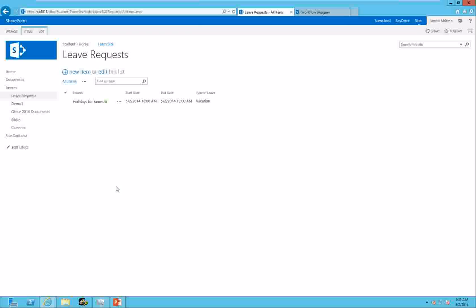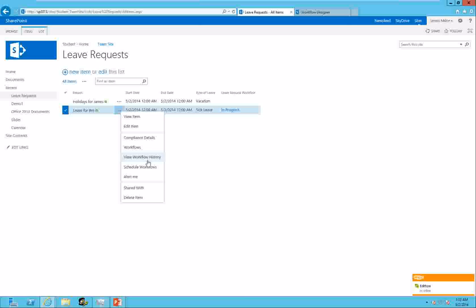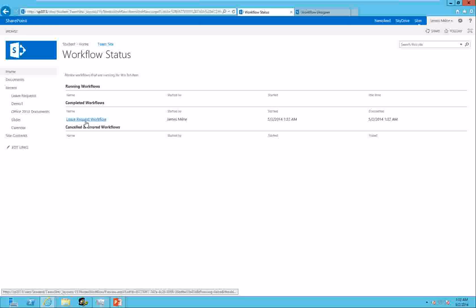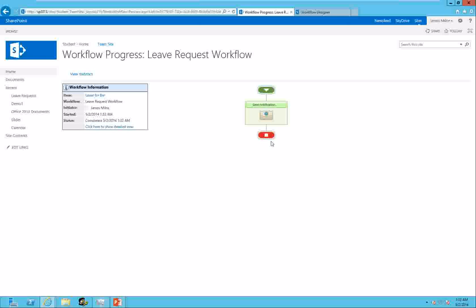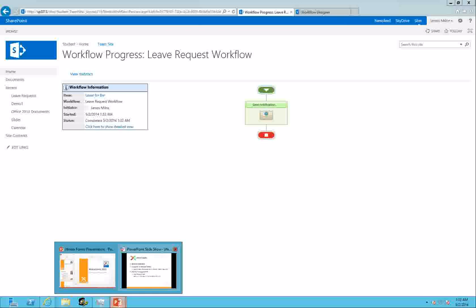I'm going to have a look at the leave request list. You'll notice that there's the traditional workflow column for my leave requests. You can see it's currently in progress for Bree's leave request. I can even go in and view the workflow history on this list, and you can see there's currently one workflow that's been completed. When I open that up, I'll actually see the executed workflow here. Okay, so I'll just switch back to the slides.